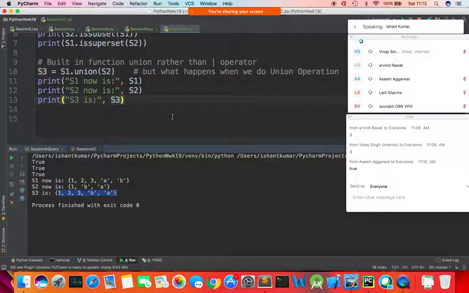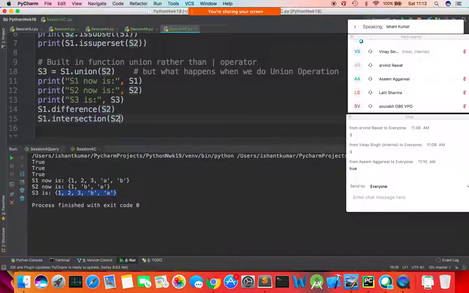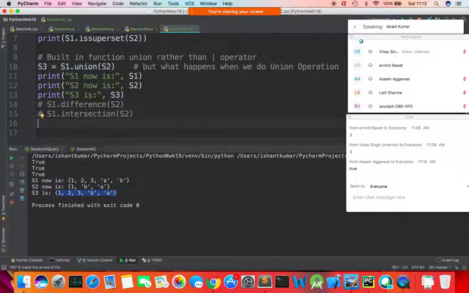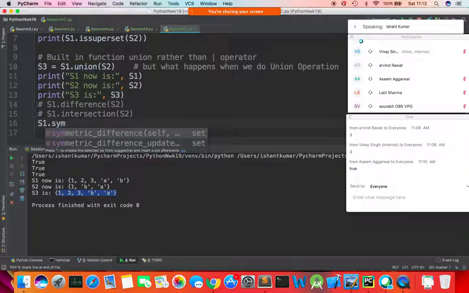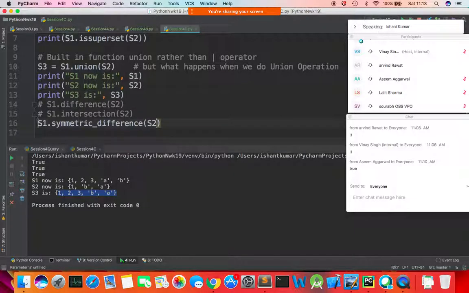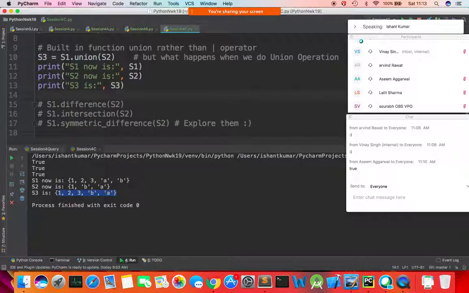So guys, the way you got union operation, in a similar way, you can say S1 dot difference S2. You can say S1 dot intersection S2. And there are more methods. For example, there is one more operation called S1 dot symmetric difference with S2, right? So you can just explore what these operations are. Explore what is symmetric difference. In case you want to take help from Google, you can do that. So set operations. Yes, please, Asim.